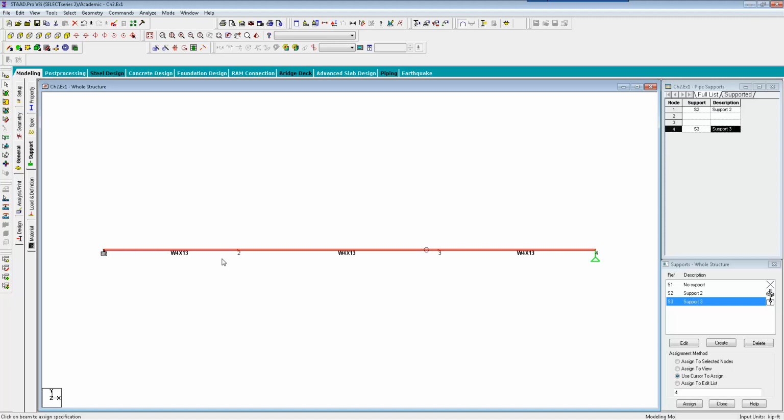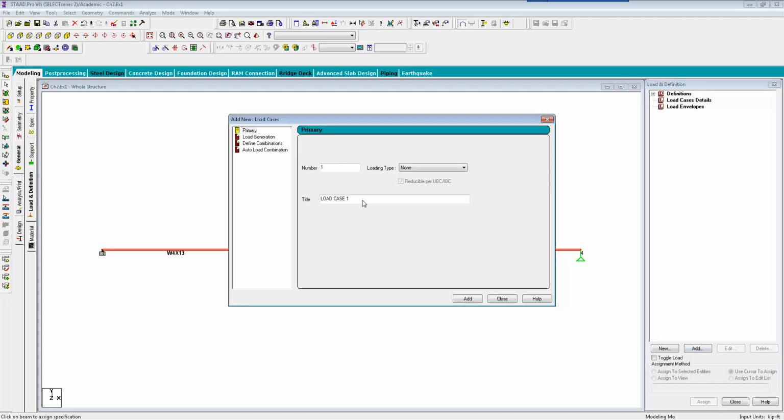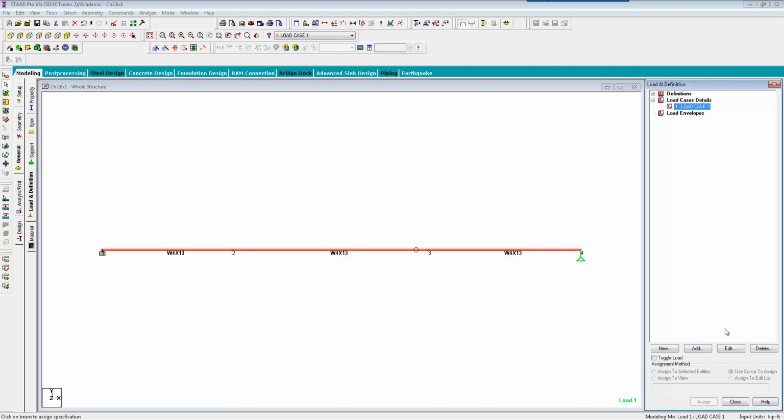The next step is that we are gonna put the loads for this system. Then the next step we should go to load and definitions. Then we are gonna go to load case details, add. Because we only have one load case, let's keep it the same. Let's add, close. Under this load case, I'm gonna define 2 different loads. Then we have one concentrated moment and one distributed load. The concentrated moment, the value is 5 kip-feet, and it is counterclockwise.